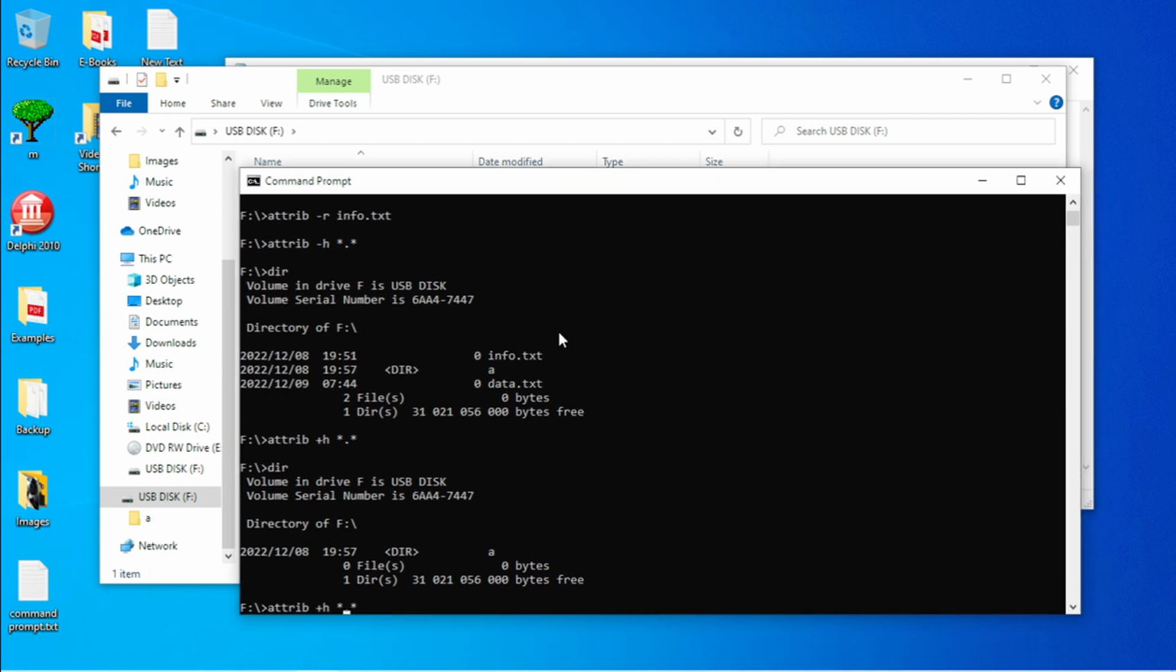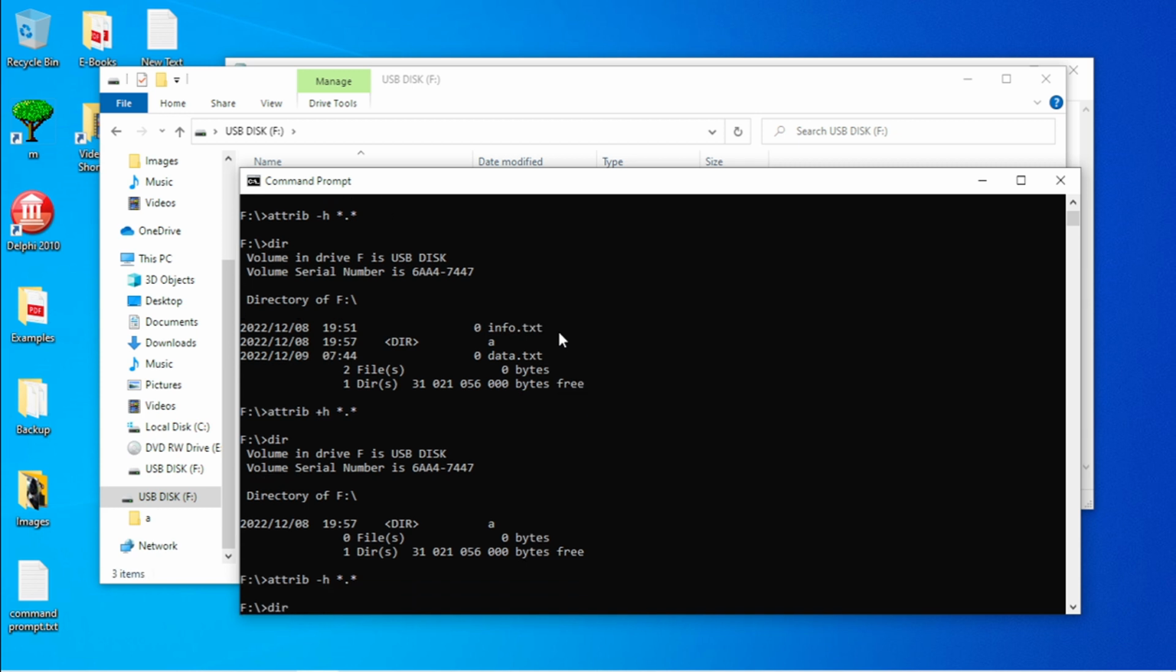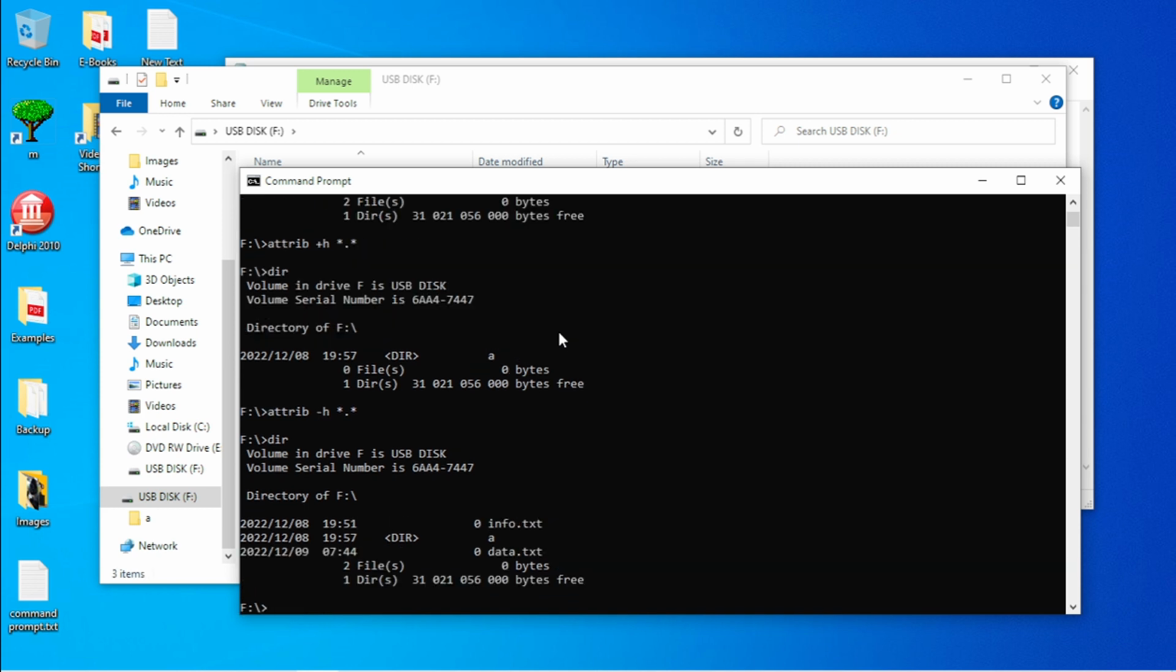If I want to take away the hidden or take it off again, I will just say attrib for attribute, then -H, and it will display all the files again.